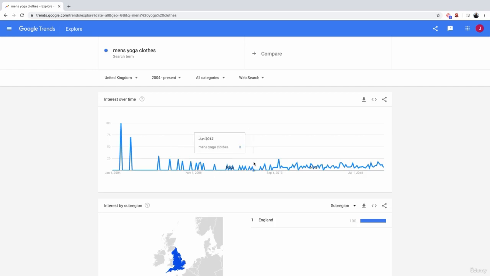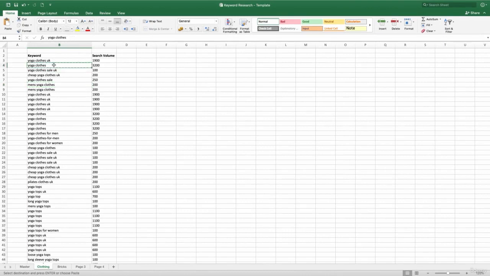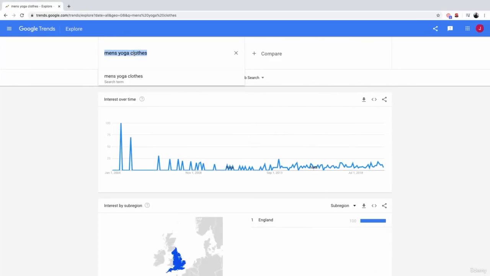So as you can see, men's yoga clothes are pretty stagnant. Quite a lot of jumps back in 2004. I'm not sure what happened in 2004. However, the overall trend seems to be growing, as you can see from here. So it's actually a good keyword. If we go back to our keyword research template and look at another keyword, maybe let's just go for yoga clothes. And let's search for that.